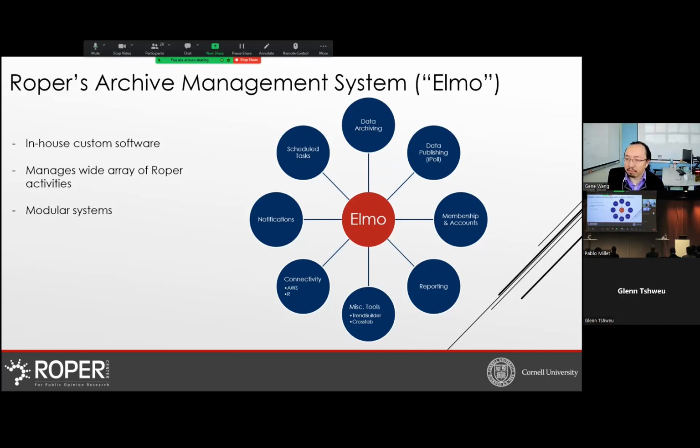So while the primary feature of our archive management system obviously is data archiving, many of the supplemental features are very much also critical to the archive's function, such as account management for our membership, as well as usage reporting and things like that, all of which is beneficial to have centralized, again, into a single source of truth that is being managed by this system.